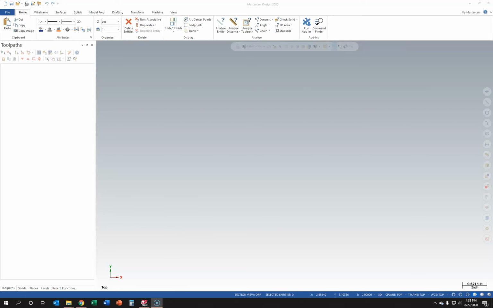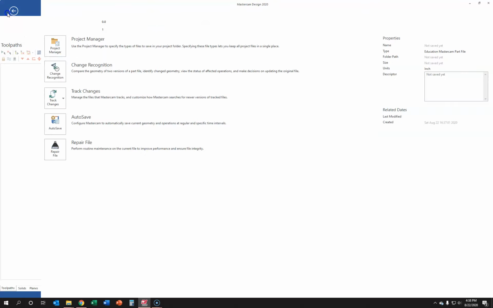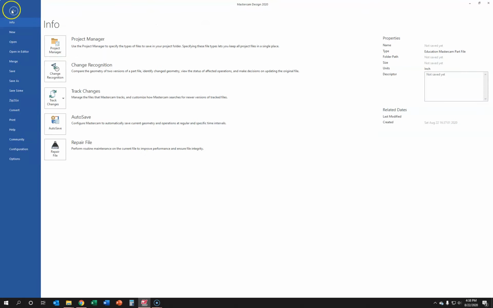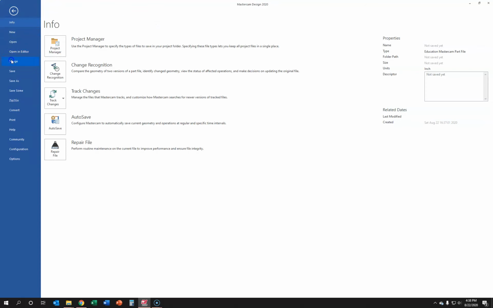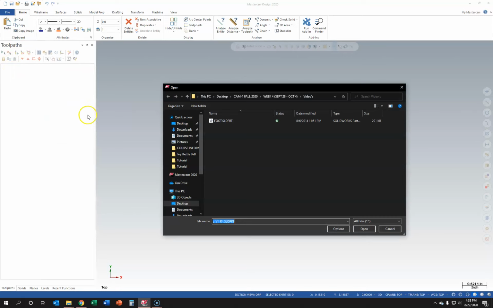So what I'm going to do is go up to the File menu. And what we're going to do is, we already have a brand new file open, okay? No machine selected or anything. But we're going to go File, and then Merge. And what Merge will do is that allows you to bring in SOLIDWORKS files, basically.